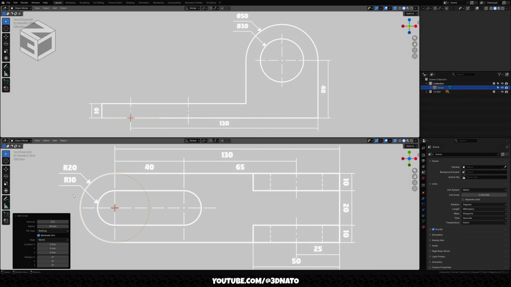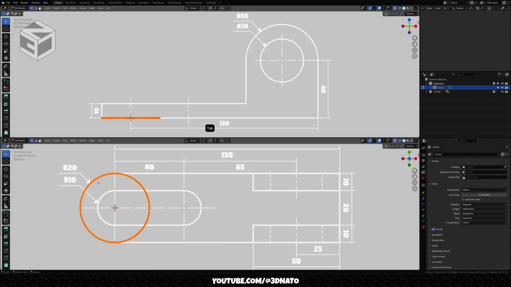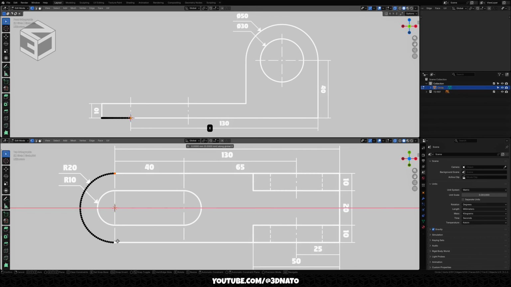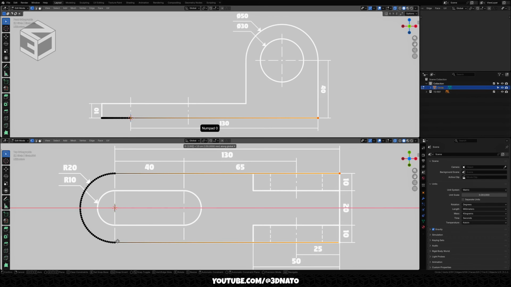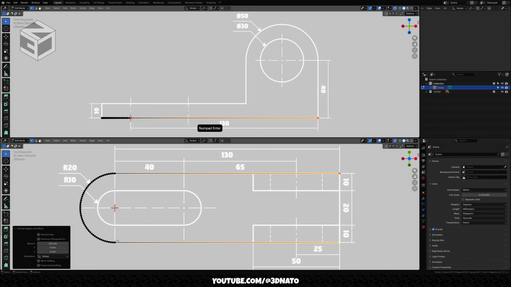Now let's edit this mesh. Here I'll select this half here, then I'll press Y to split, then I'll press X to delete and select vertices. Here we have 130, so let's select these two vertices here, then I'll press E to extrude, X to lock the axis, type 130 and enter to confirm. To close the shape, press F.